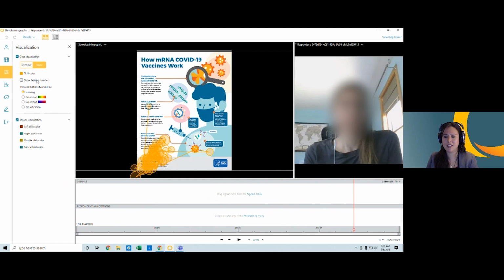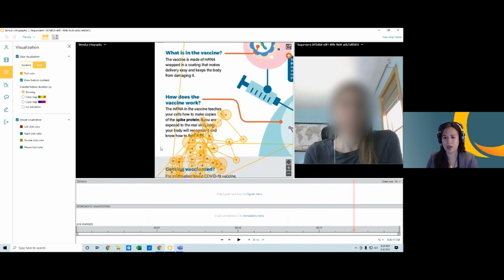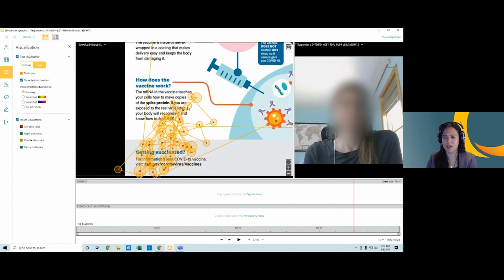If I'm interested in things like fixation order, I can toggle that and we can get a sense of where she's looking at a given time, starting at 1, 2, 3, 4, and so on. Right now, fixation duration is shown by size. We can also do it by color, which I think is a little bit nicer, a little less obtrusive. If we're dealing with image stimuli, you can also derive mouse behavior as well. So clicking, mouse position, and so on.